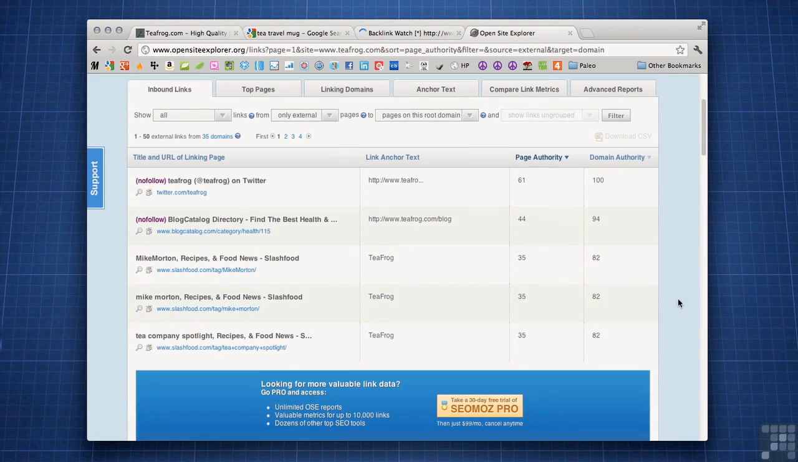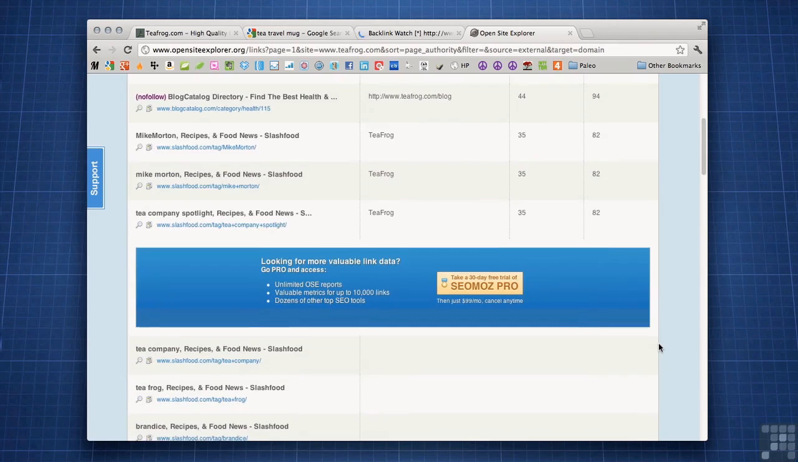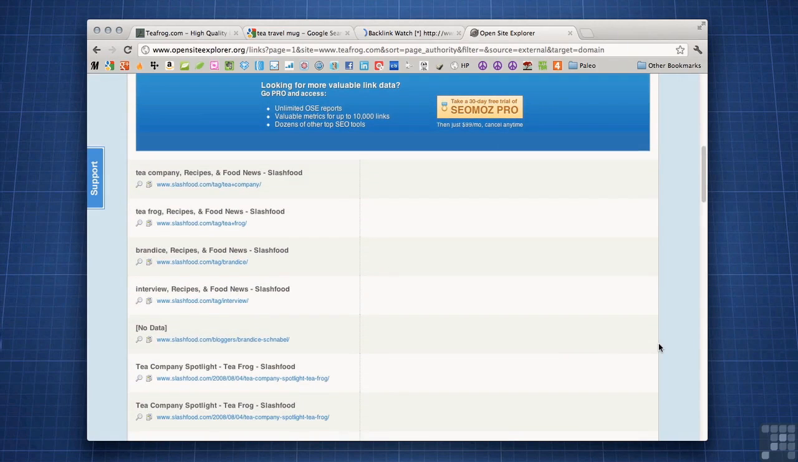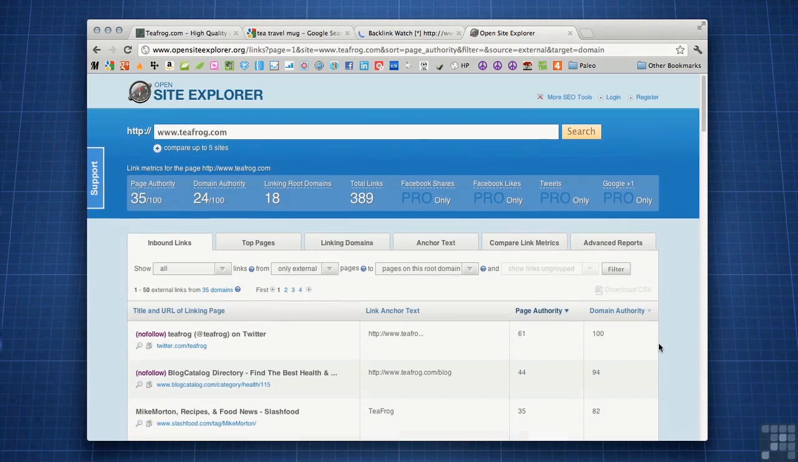Okay, so now we've got some great high authority links. Blogcatalog.com, slashfood.com has a couple links there, so that's wonderful. A few other links down here. A lot of links from /food. That's wonderful. Okay, so that's how you can find links to your own site.